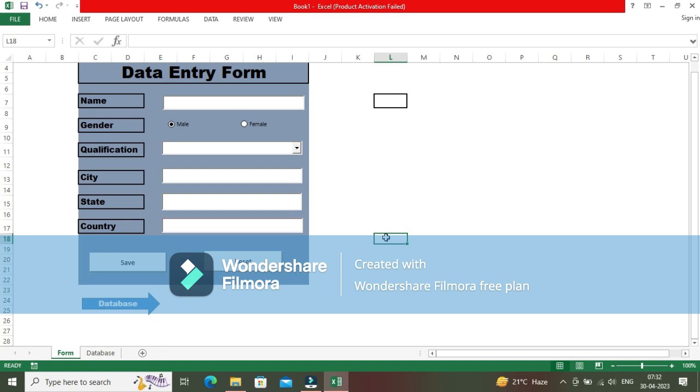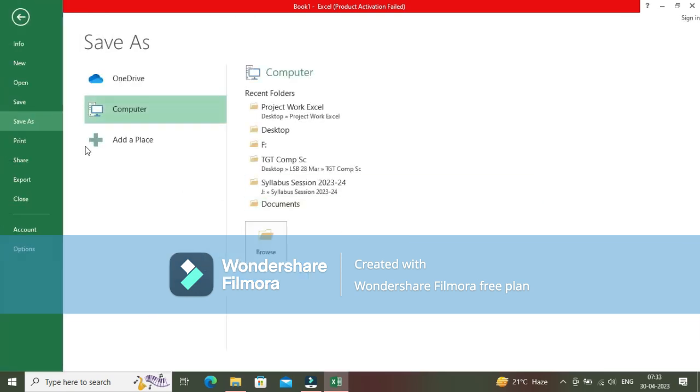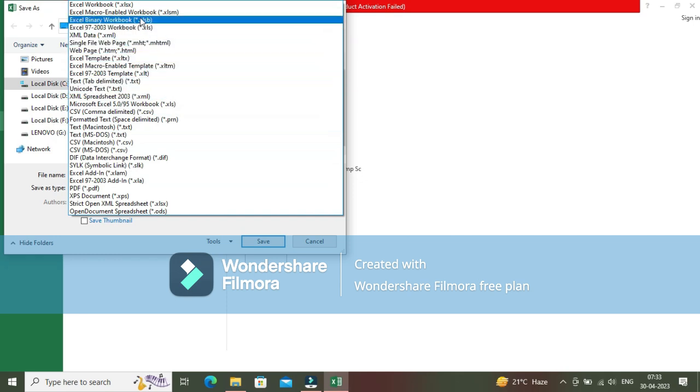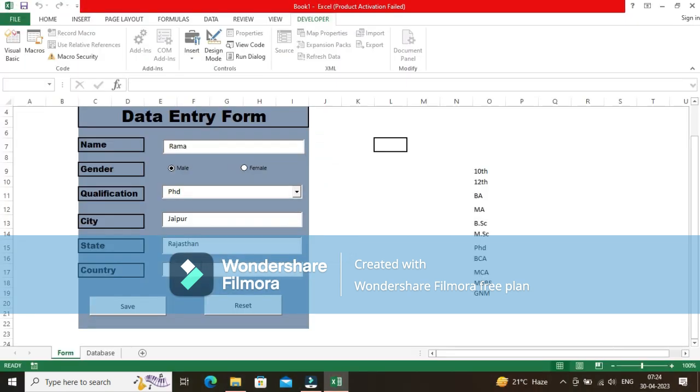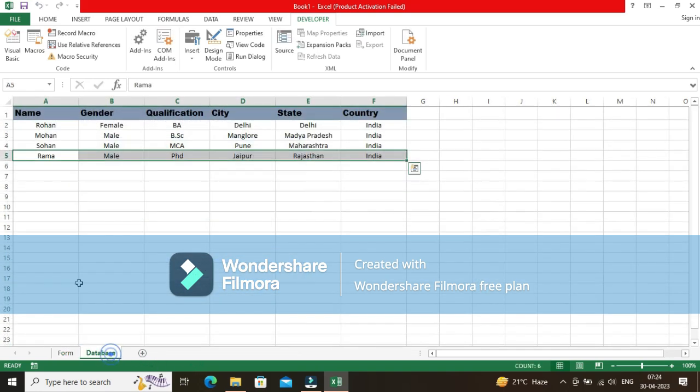Now I have to save the file. Go to Control S, go to desktop. Save as macro enabled. So it is first saved. Yes, it is saved here.